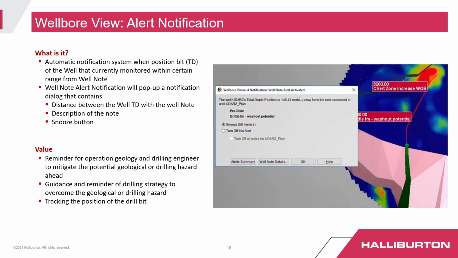Using this feature, operation geologists and drilling engineers will be informed of subsurface conditions ahead of the drill bit. With detailed instructions and descriptions of well notes, it can improve the communication between operation and subsurface analysis to overcome the operation hazards.